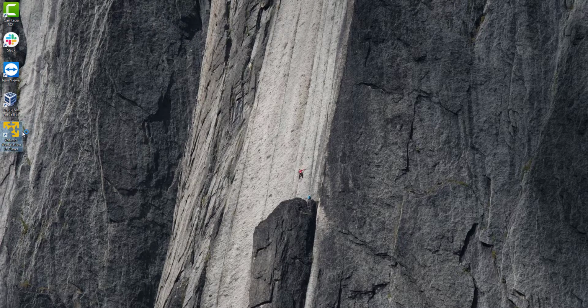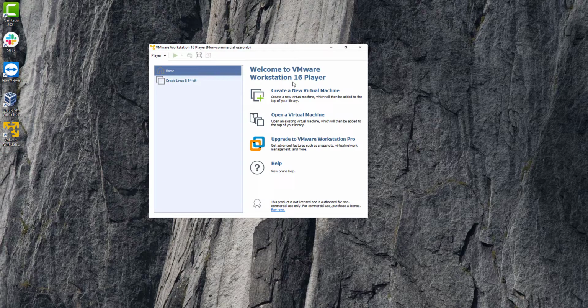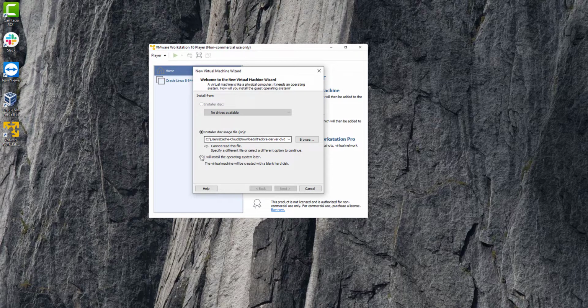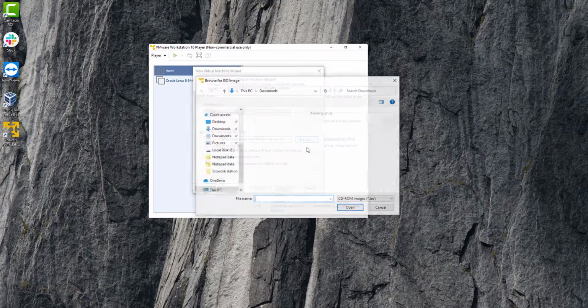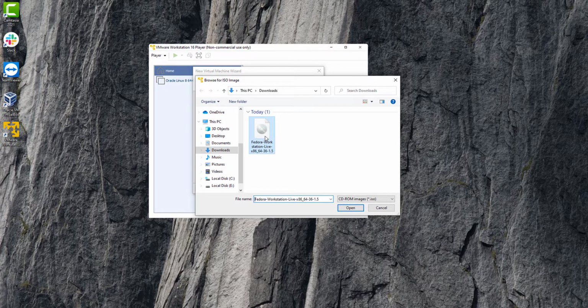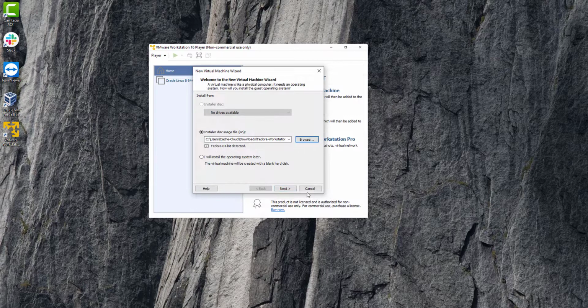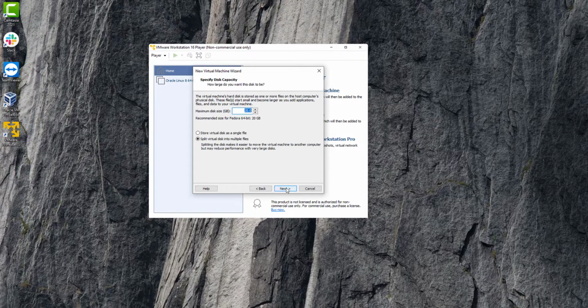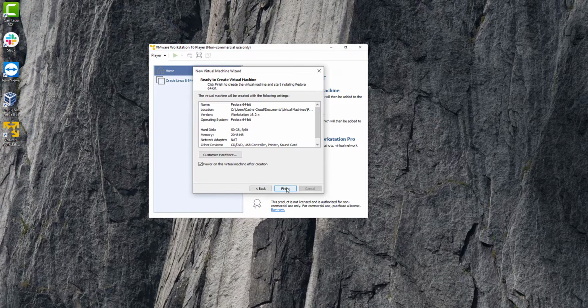So now I'm opening my VM workstation, and here we will create a new machine. Here we will browse our Fedora ISO file and just click on next. Here we will give the hard disk size. I usually give the 50 GBs.